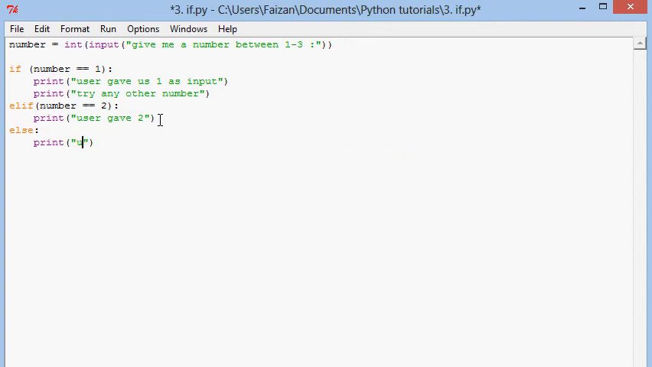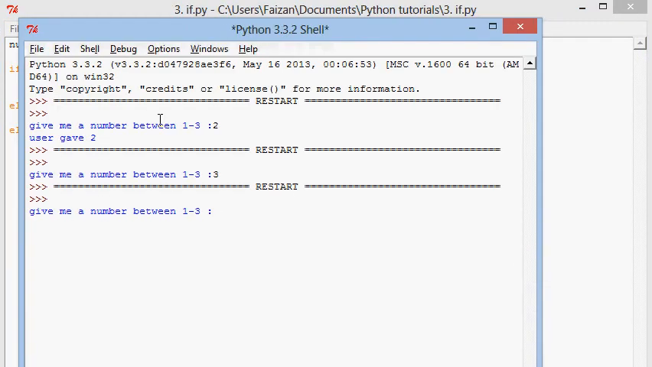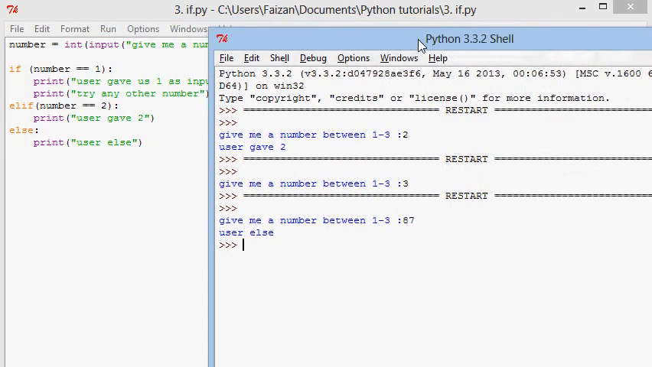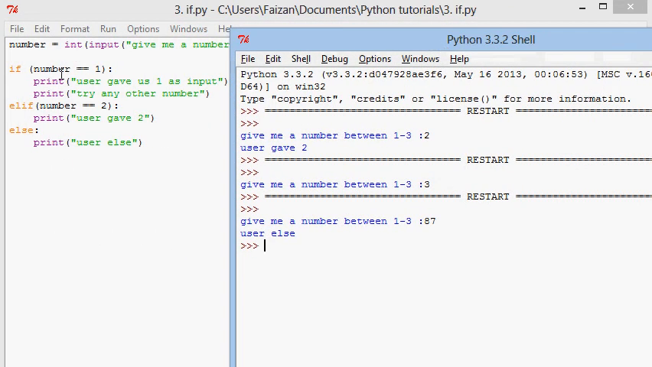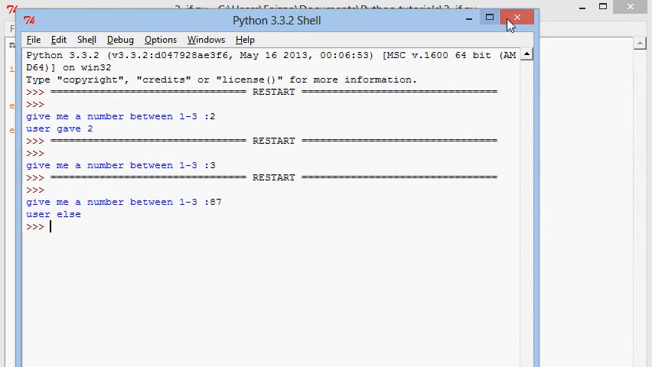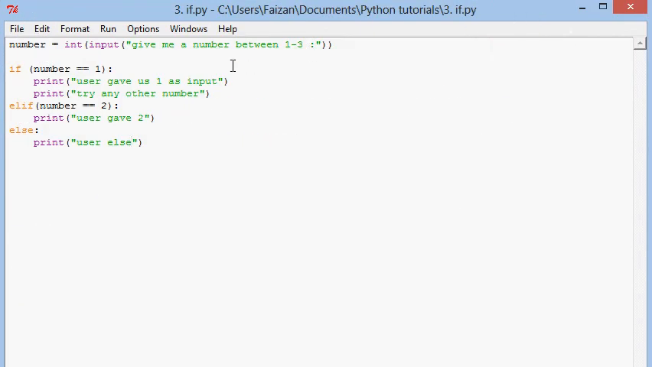Type under else, and then if I run the program, I give 87. None of the conditions we had. First condition, if it's number 1, print this. Number 2, print this. Else, whatever value, do this. So that's how else and if works.